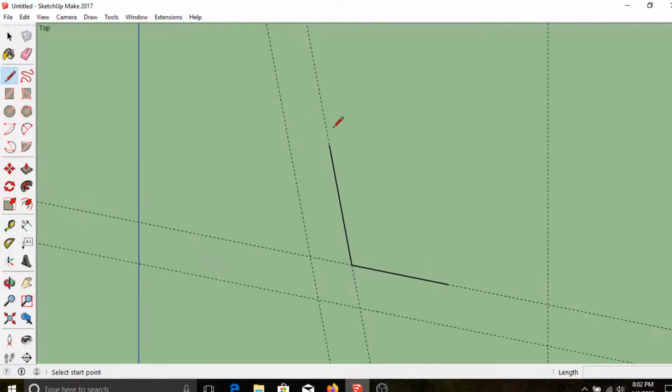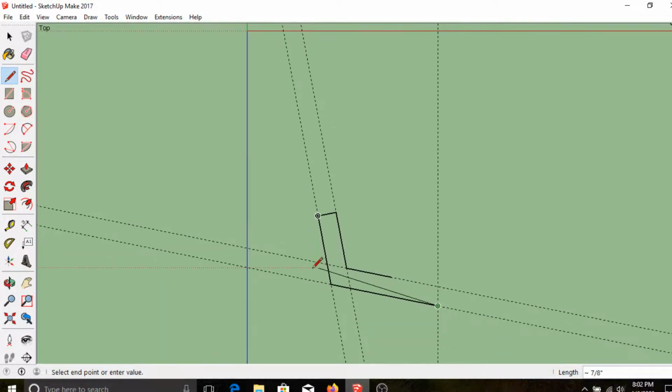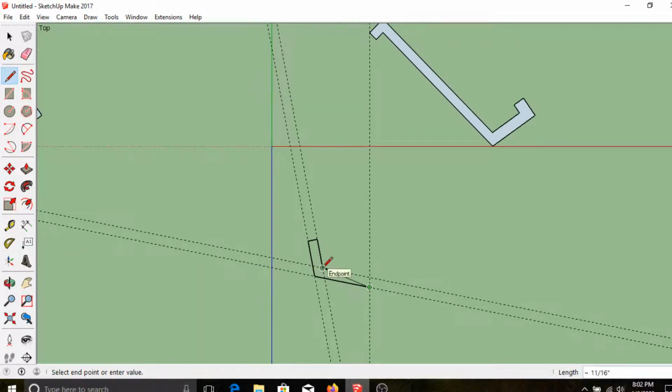And now I can start to use my inferencing, hovering over for a few seconds until it turns magenta, and I can get a perpendicular line right here. I already have some guides here, and in this case, this last line, we're going to draw this longer than it needs to be. And you'll see what I mean by that soon.